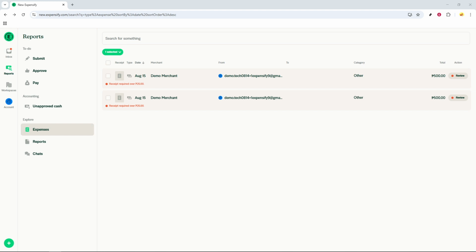And that's it. You've successfully split an expense in Expensify. Remember, mastering these small tasks will aid you significantly in managing finances more efficiently, whether it's for personal use or business purposes. I hope you found this tutorial helpful and that it makes your financial management a bit more straightforward.